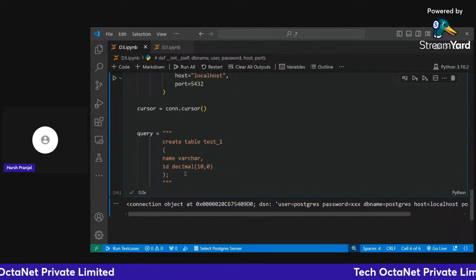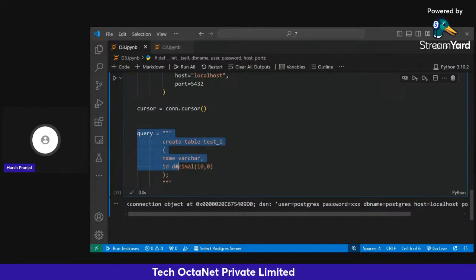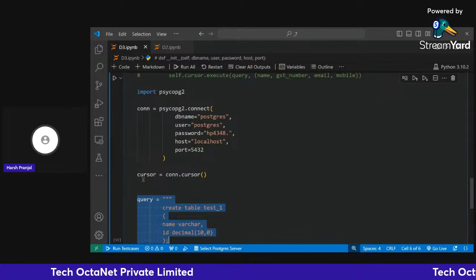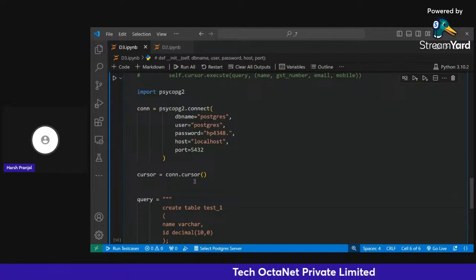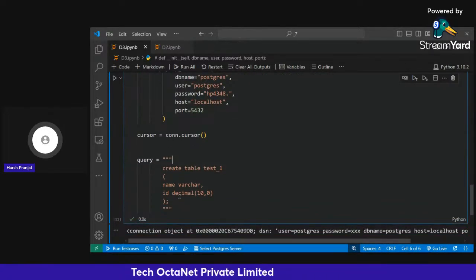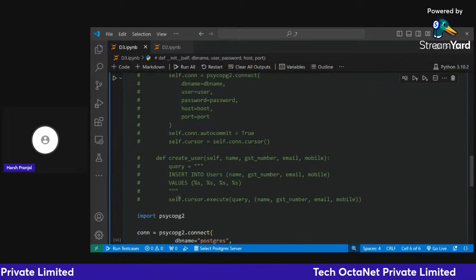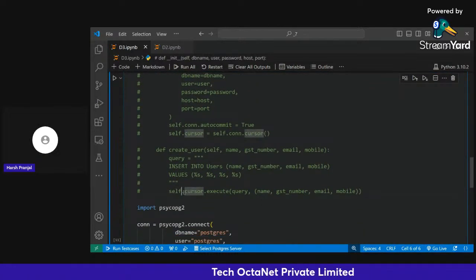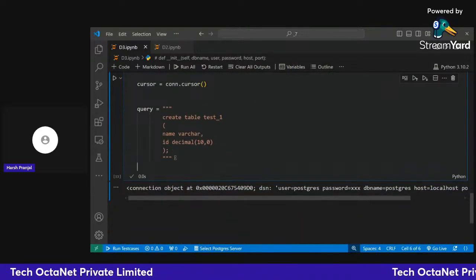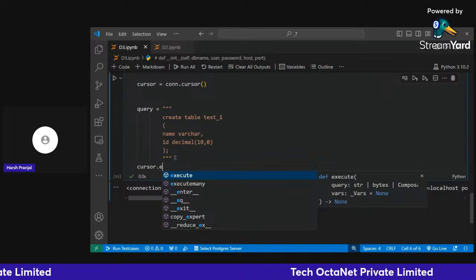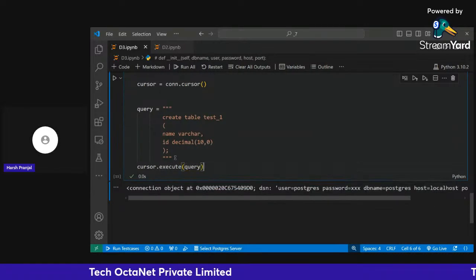So what I'm trying to do is create a table. We have a query. We have established the connection. We have a cursor. First thing, establish the connection. Second thing, create a cursor. Third, prepare a query. Now it's time to execute this query. Cursor.execute and pass the query.